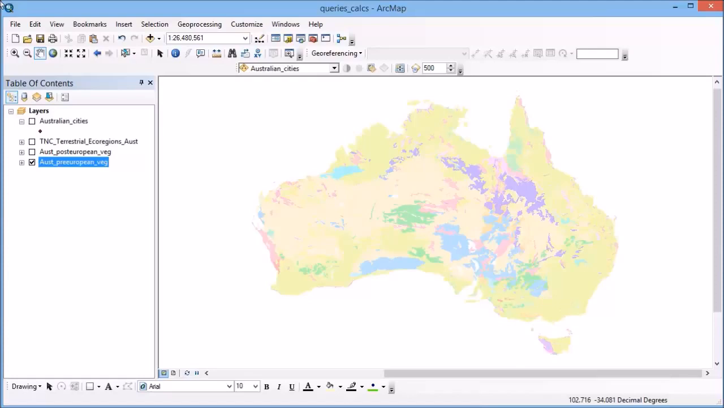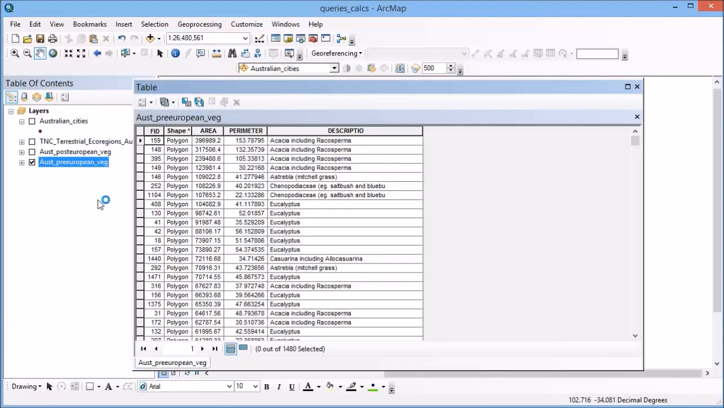Because a geographic information system is essentially a large database, we can use it to search for and find records based on particular attributes. In this example, I've got a map of Australia, broken up into different classes based on the pre-European vegetation. If I open the attribute table for that layer, you'll see I have a number of fields: the ID field, the shape being polygon, area, perimeter, and description, which is just the class name for each of the different polygons you'll see in the map.